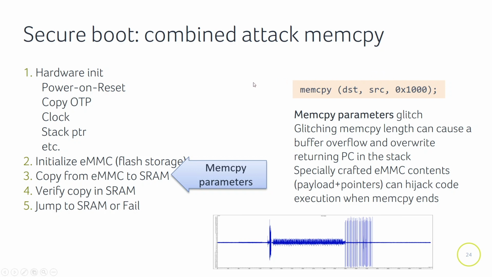If we overflow a buffer, there is an attack, which is a buffer overflow, and we can overwrite the stack of this process. In particular, if we overflow this stack and then we overwrite the program counter in the stack, the moment that memcopy finishes, then we will return to whatever address we overwrote the PC with.